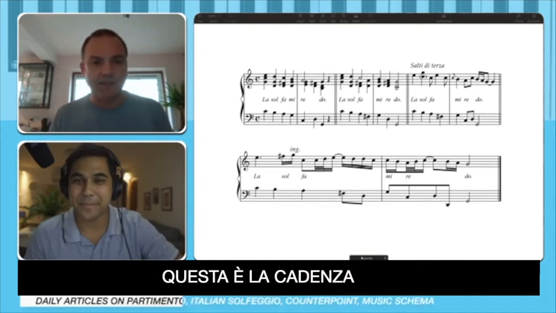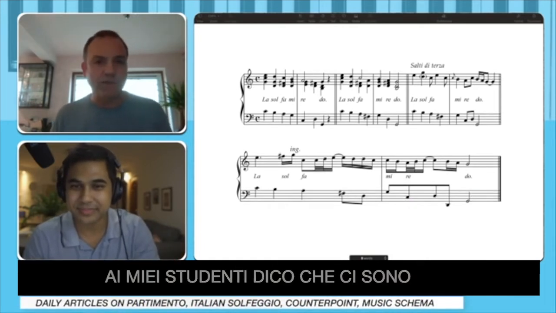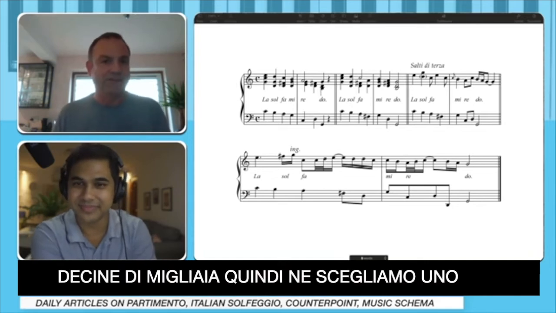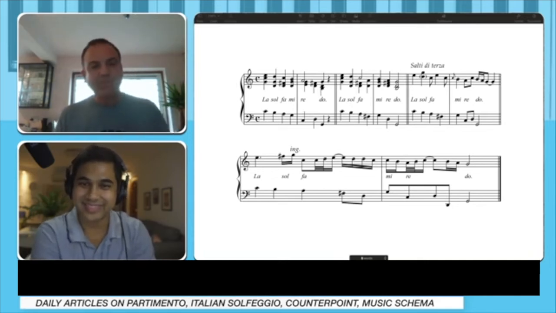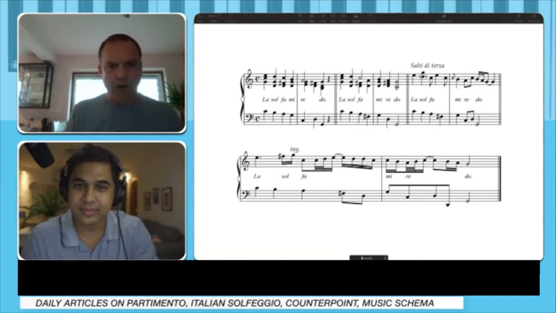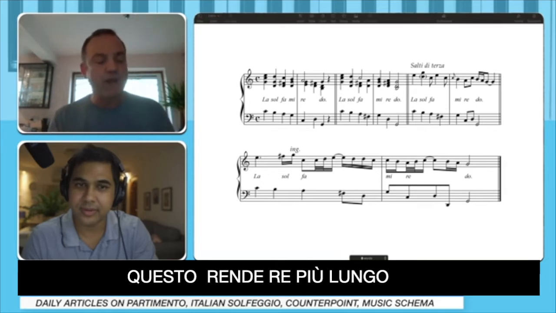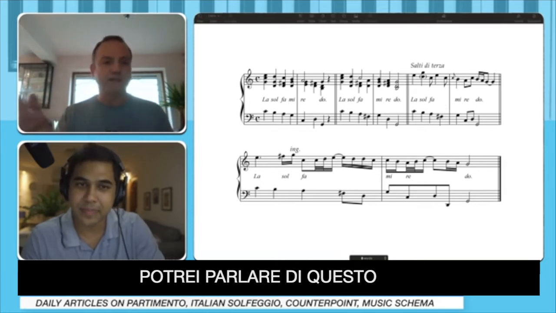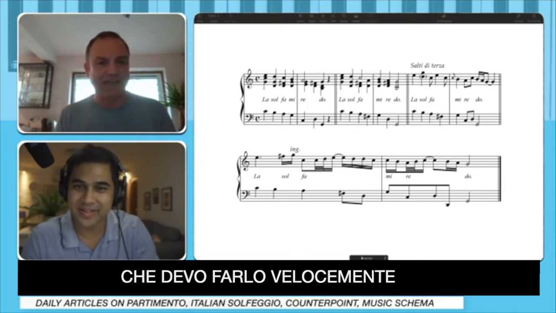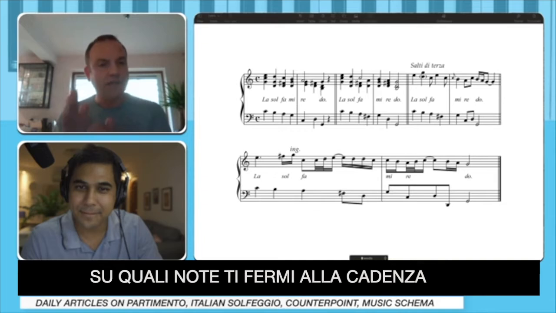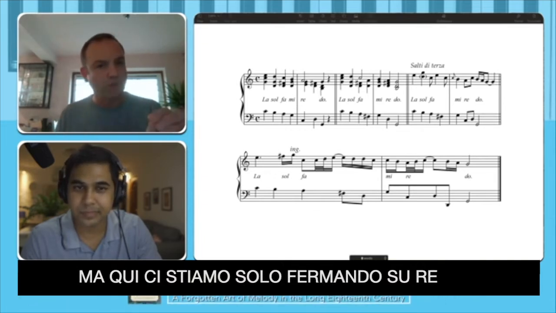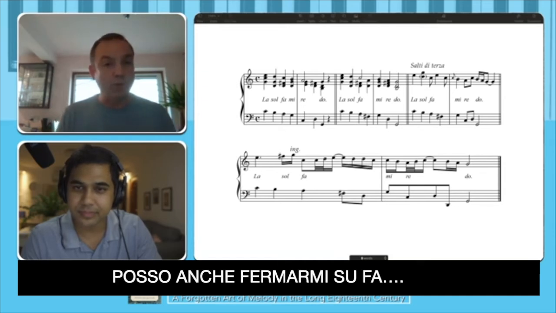This is the cadence. So with my students, I say, look, there are different ways to harmonize this cadence. I mean, there are thousands. There are tens of thousands. So we're just going to choose one. And then we do, for instance, la, sol, fa, mi, re, do. That's making re longer. Okay. I have to teach lessons like this, but there's so much to say. I have to do it quickly. Which notes you pause on and cadence on is quite a complex thing that I teach. But here we're just pausing on re to make it a cadence. You can also pause on fa.